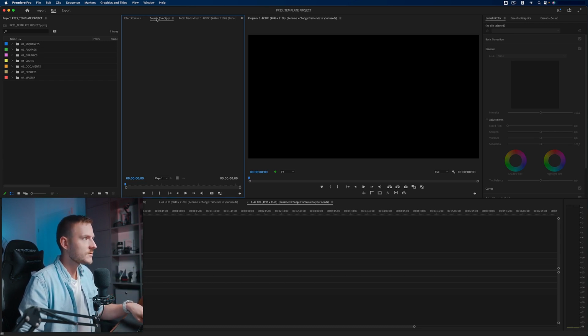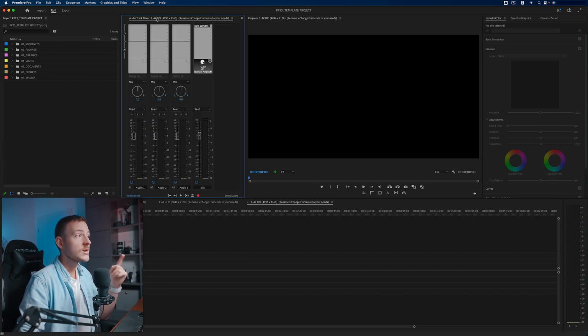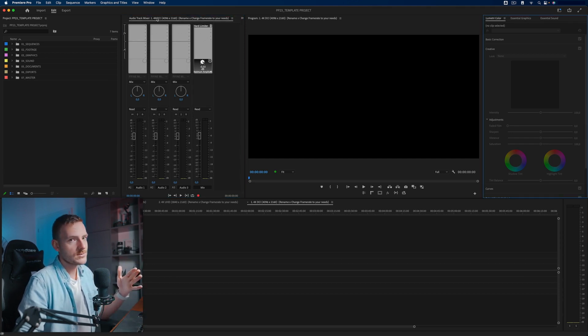So if I click the number 5, I go into my effects. If I click the number 6, I go into my effect controls. With the number 7, I go into my audio track mixer. And with the number 8, I go into my Lumetri color. So this way, I really jump between those windows. I can stack them up and they are there for a click of a button.